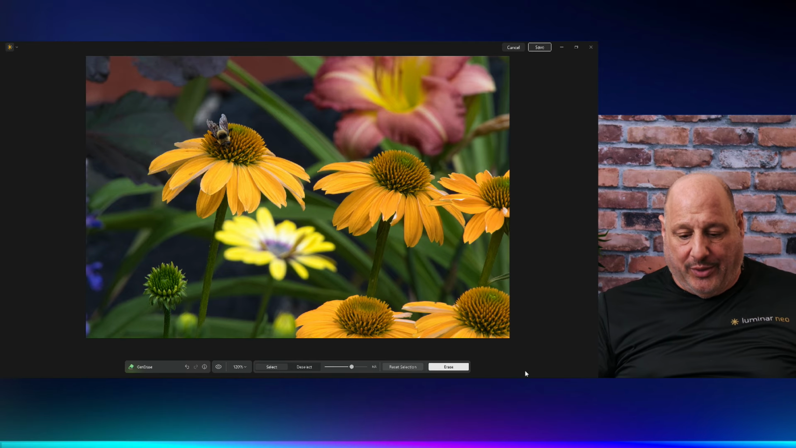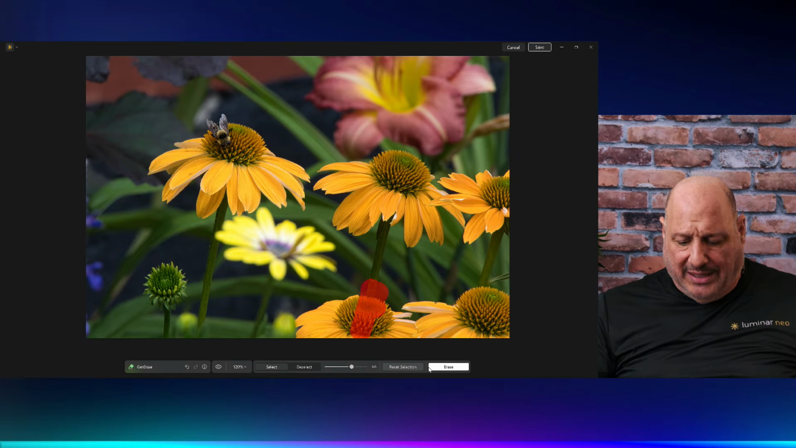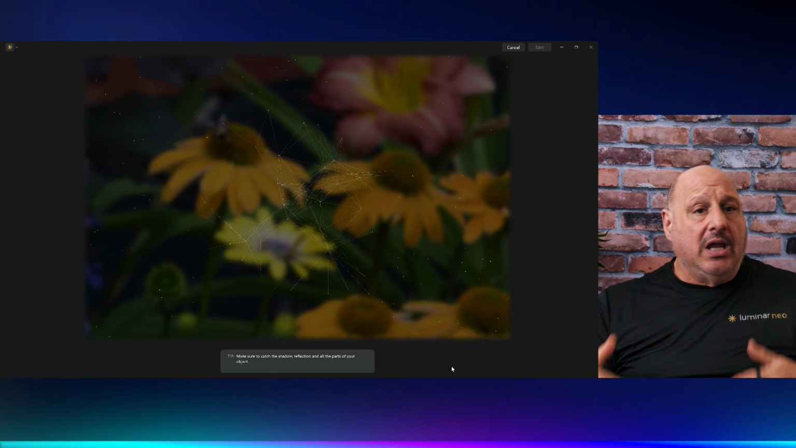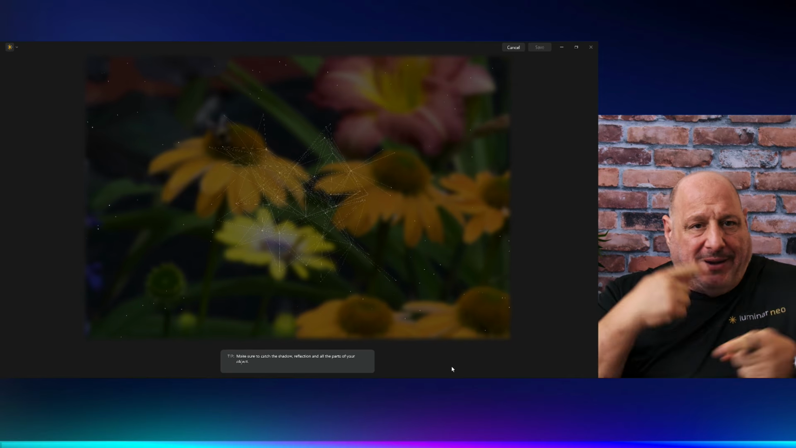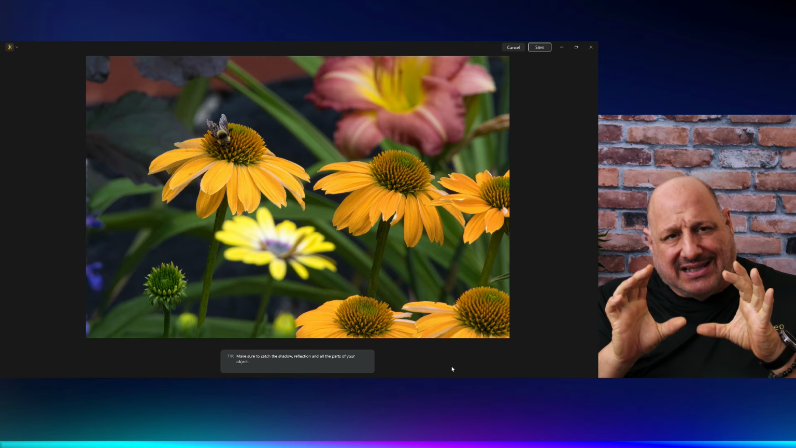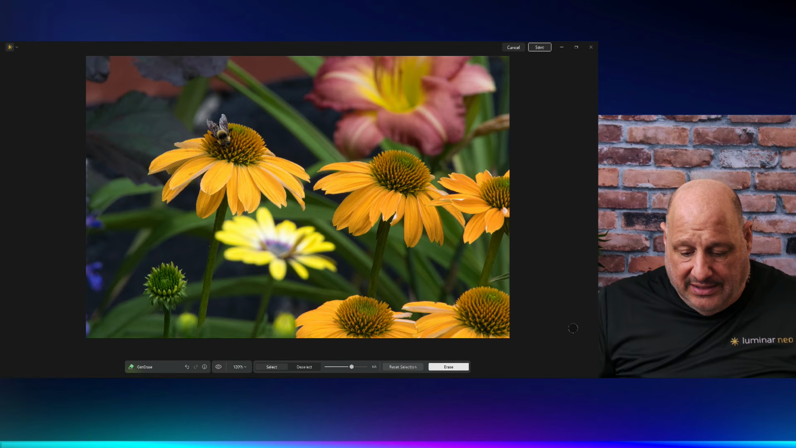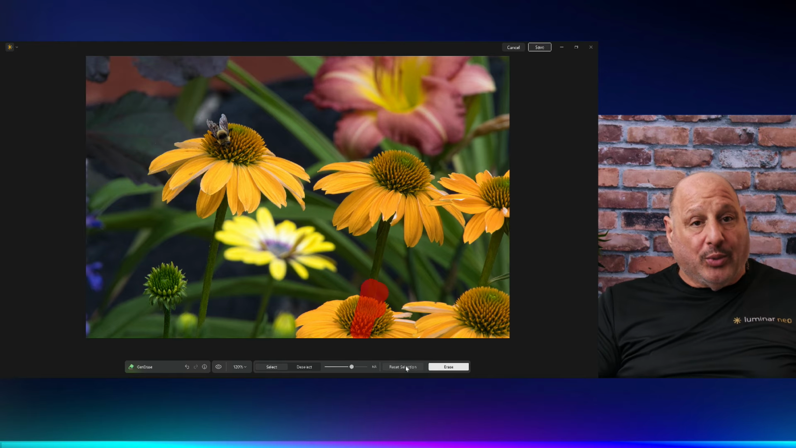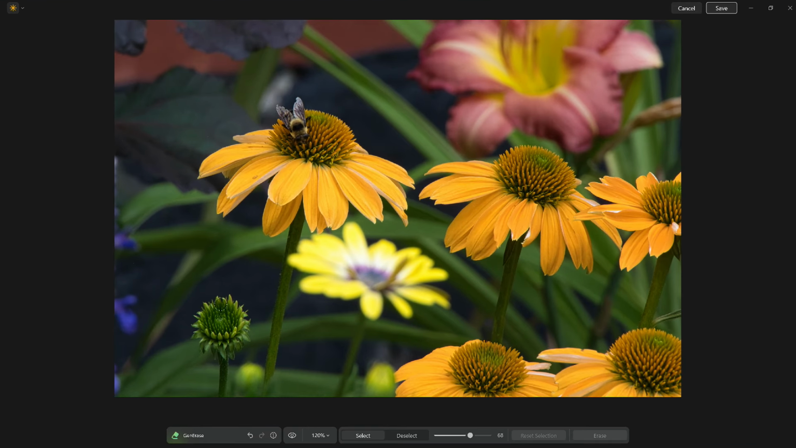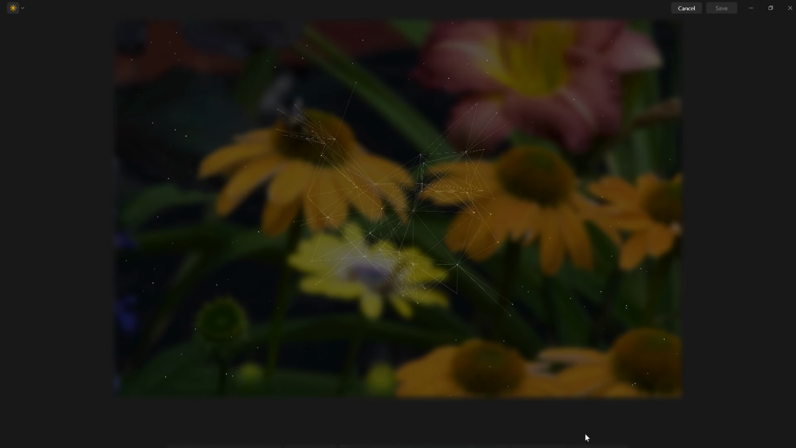Look at that. That did a very good job. You know what? Let's just do it one more time. Erase again. And you'll just keep repeating it until you feel it's exactly what you want. Let's see. All right, that looks good. Now I'm going to reset the selection. Now this area right here, let's see what it looks like without it. So I'm going to erase it.